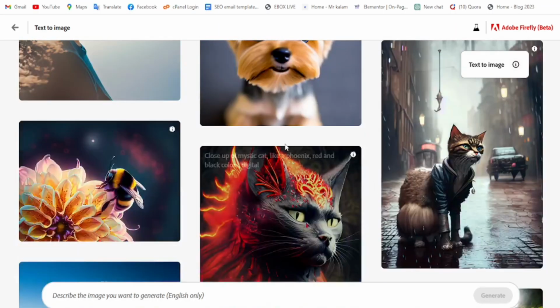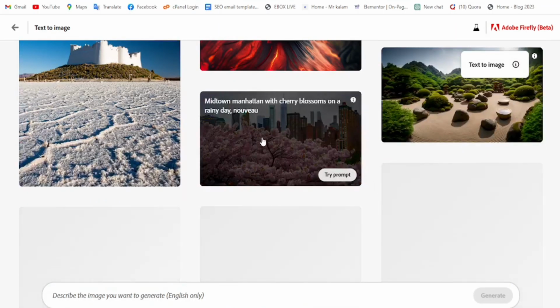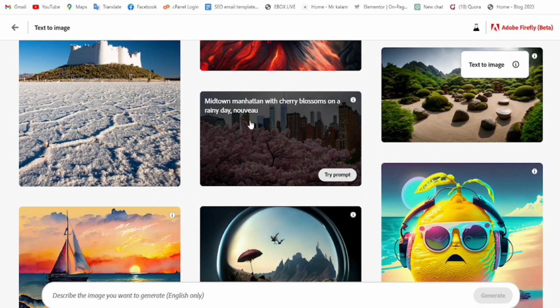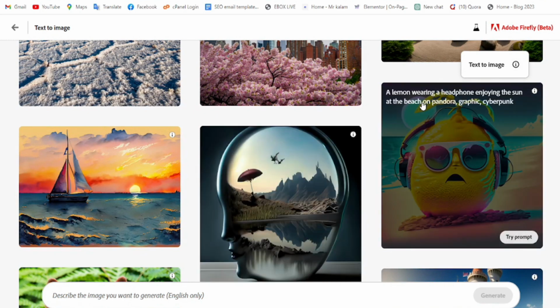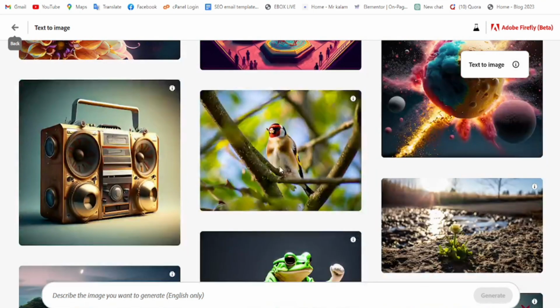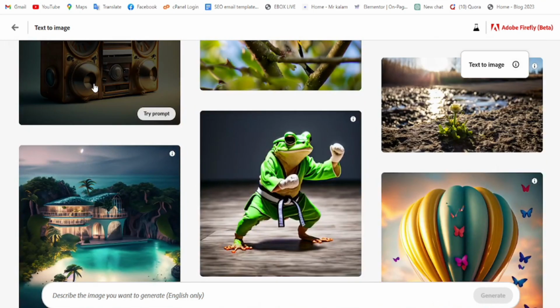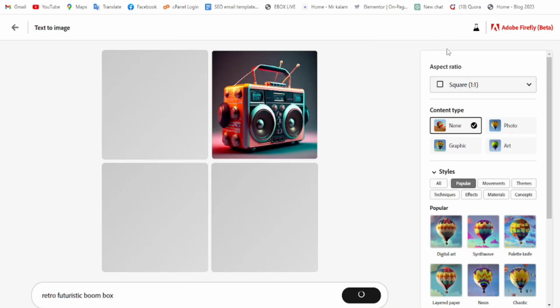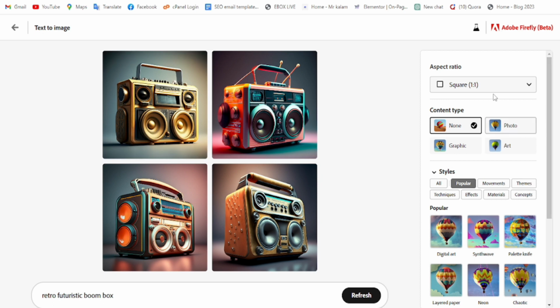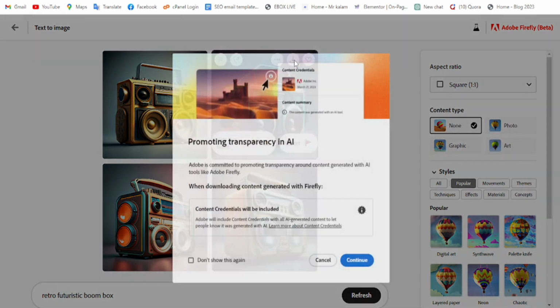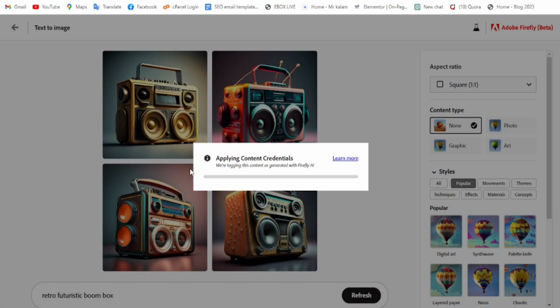Here are lots of images, lots of art. You can download any photo, any art. It's absolutely free. This is a really beautiful picture. If I download this photo, this is a really good photo. Or if I download this photo, then click download, continue. Just wait a few seconds for the download.